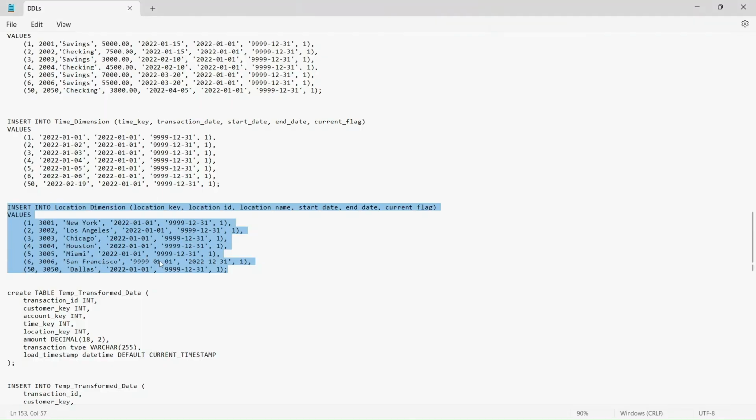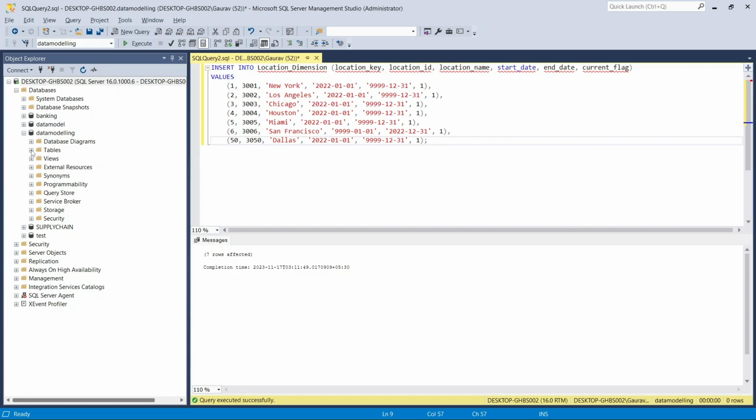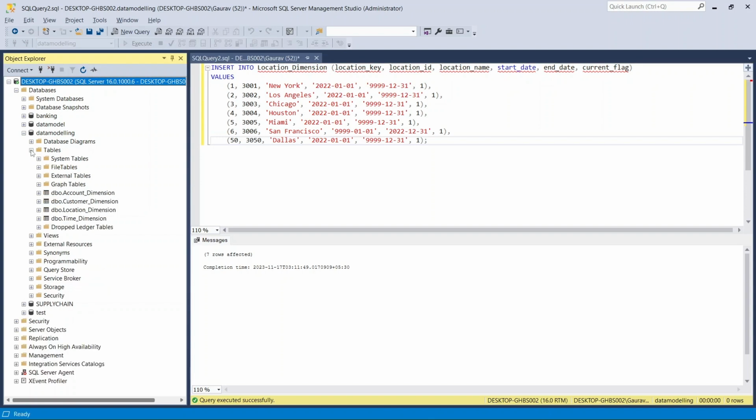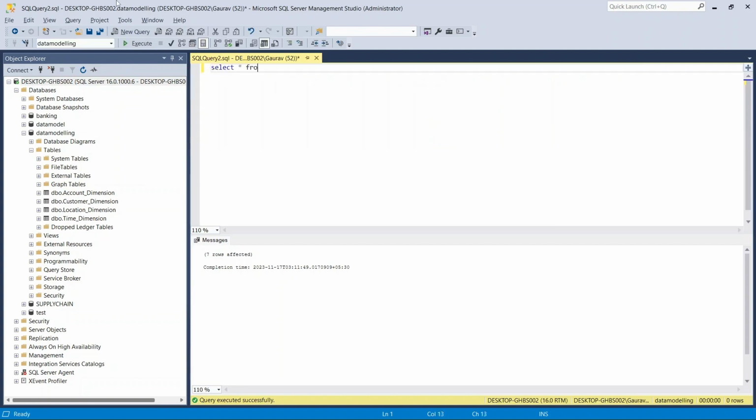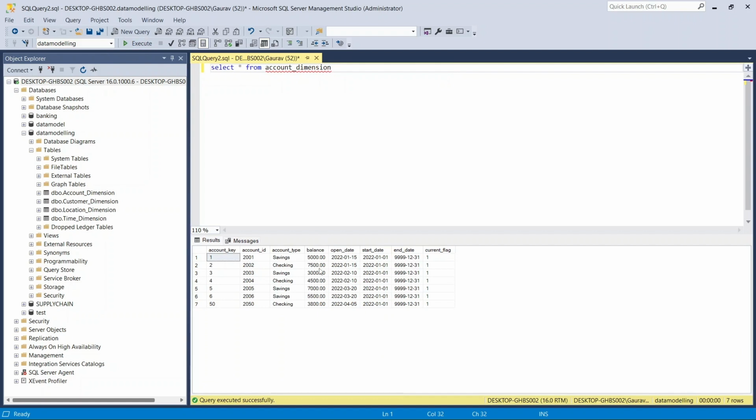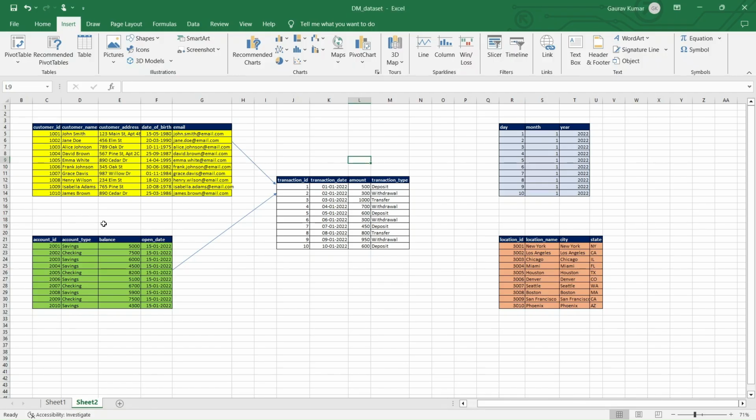Now if I open this table, you can see we have created all 4 dimensions: account dimension, customer dimension, location dimension, and time dimension. If I query any one of them, let's say the account dimension, you can see we have this data: account key, account ID, account type, balance, opened, started, ended, current flag. So we have created all these 4 dimensions now, correct?